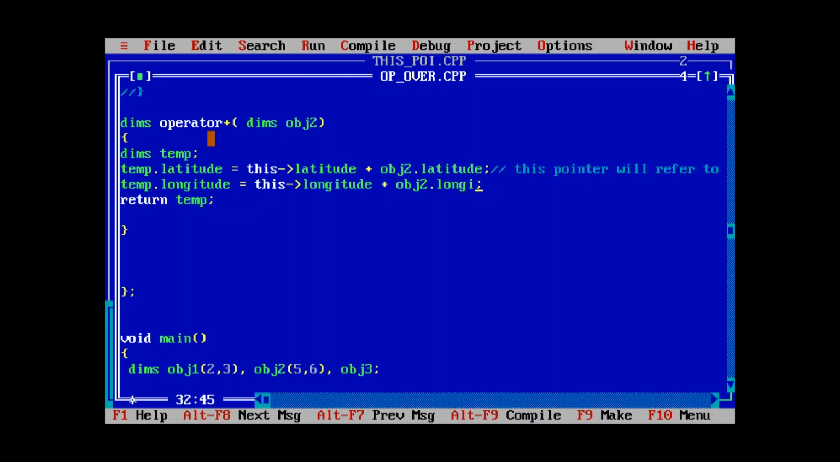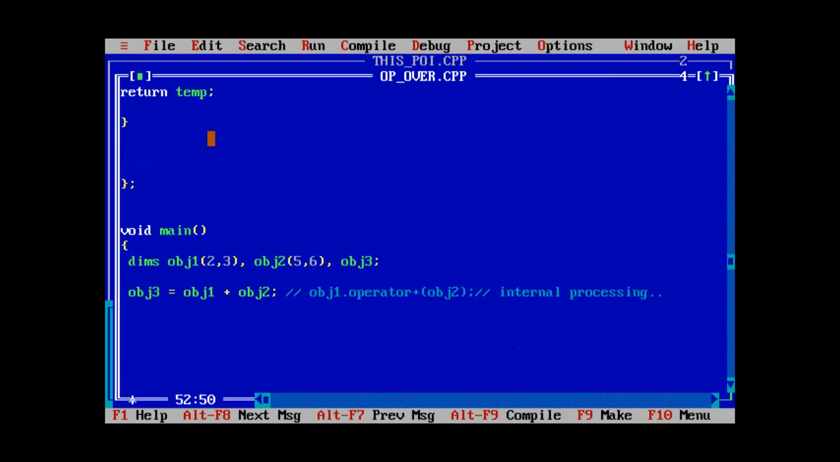Longitude. Fine. So the latitude value obj1 plus obj2 dot latitude, it will assign to temp dot latitude. Now obj1 dot longitude plus obj2 dot longitude, both sums it will assign to temp dot longitude and return the temp value. So this temp value will be returned to obj3, correct?